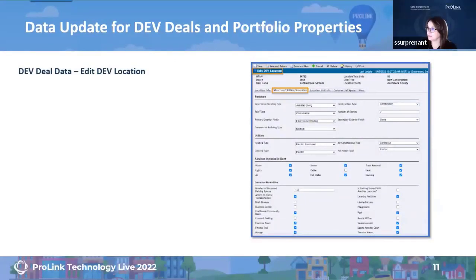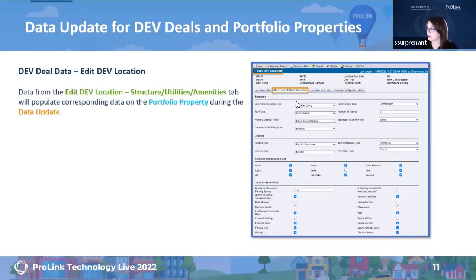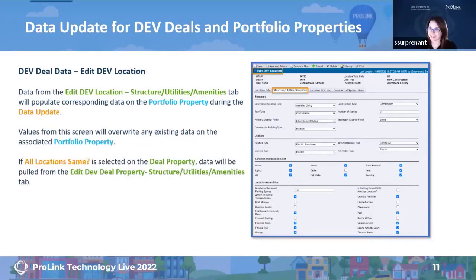The other item on the dev deal is the edit dev location. So on the structure, utilities, and amenities tab, it's going to update the corresponding data on the portfolio property during the data update. It will also overwrite any existing data that you do have on the portfolio property. Now, this is a box that trips a lot of us up when we're doing smart docs or we're trying to do a data update. If you have all locations same selected on the deal property, data is going to be pulled from this tab.